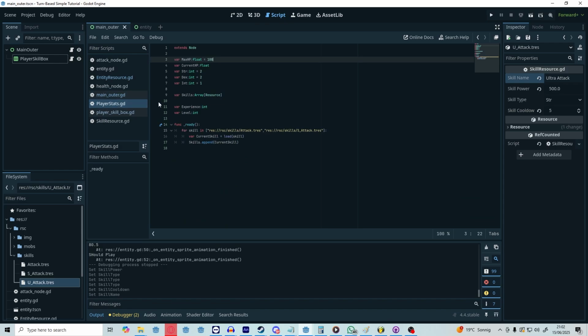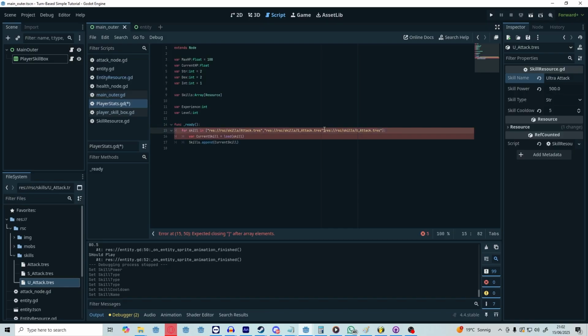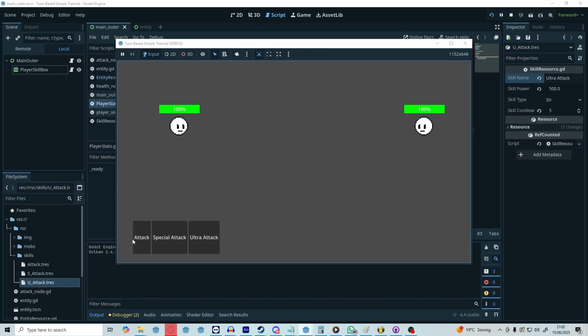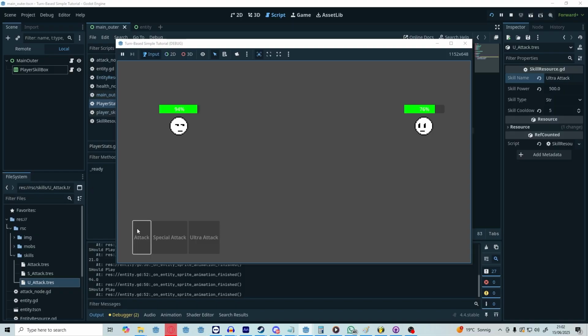Go to our player stats. Throw that in here. And there you go. You got your stat here at the button. Doesn't work because it's got cooldown. We need to do 5 attacks. I wasn't counting, but that's definitely 5.